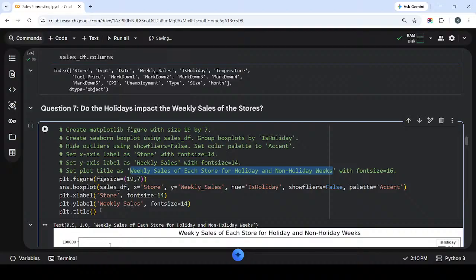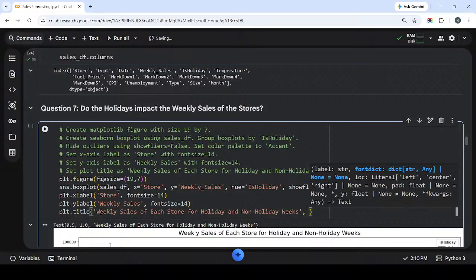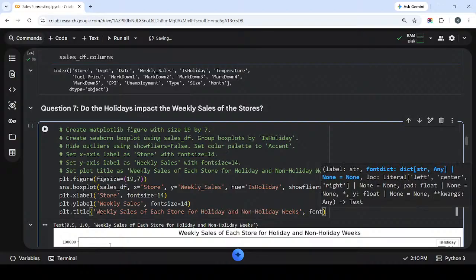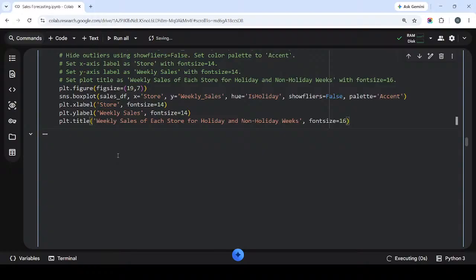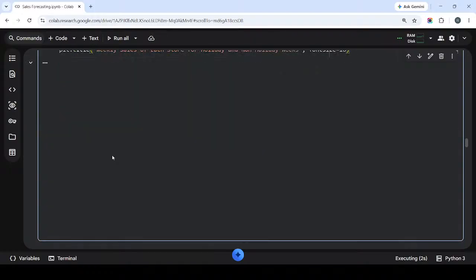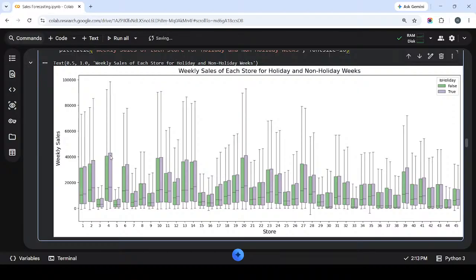So if any week has a holiday, what will be the sale? And if any week doesn't have a holiday, then what will be the sale? So font size will be 16. Okay, so you can see that for the first store, if holiday is not there it is in green, and if holiday is there, it is in light purple color.